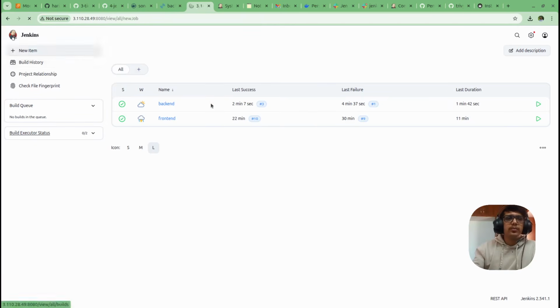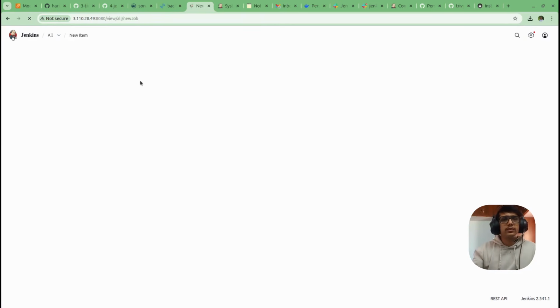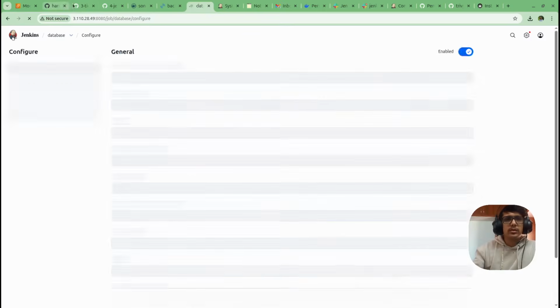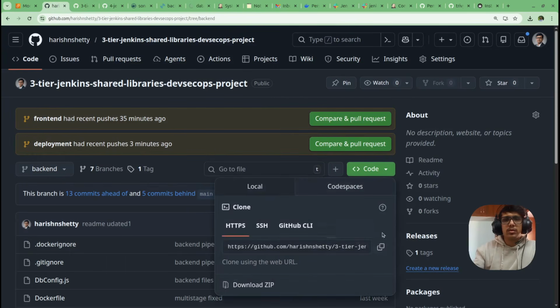And click on the new one as a database. For the database also we are going to do signing, not the regular one we are going to use, right? And copy it.